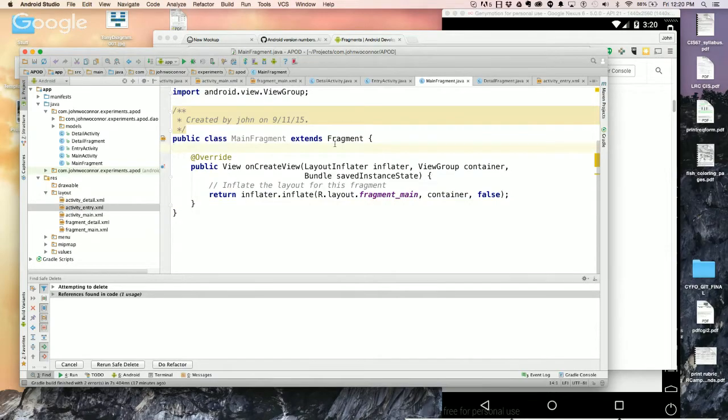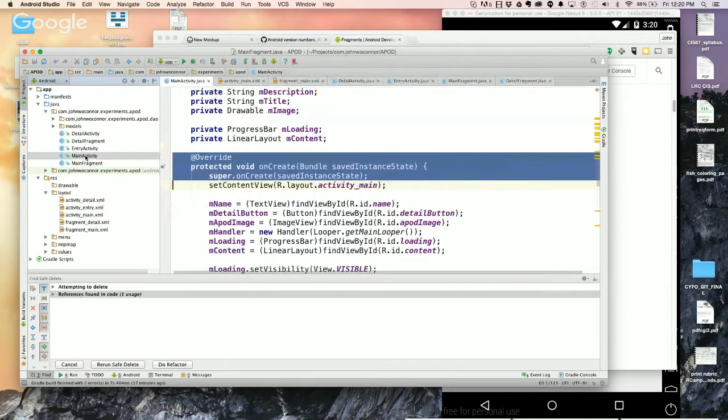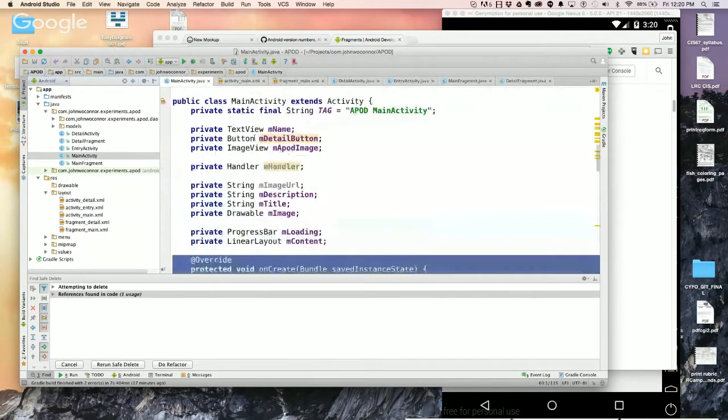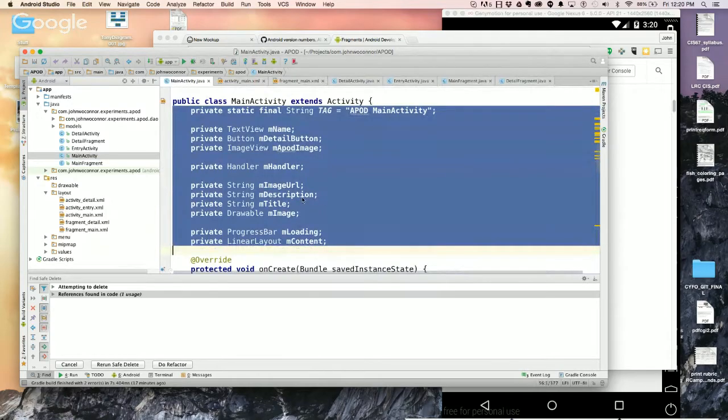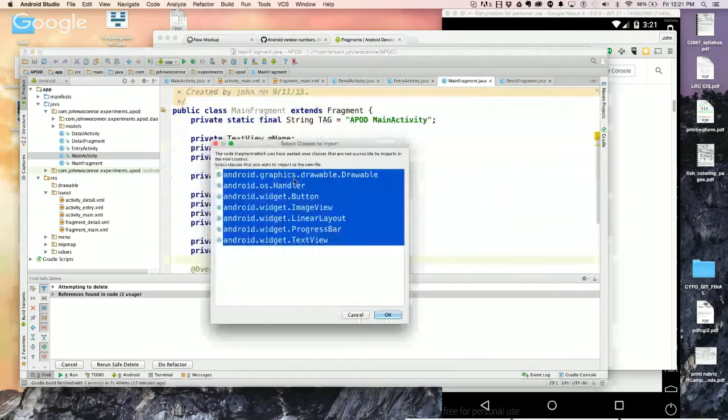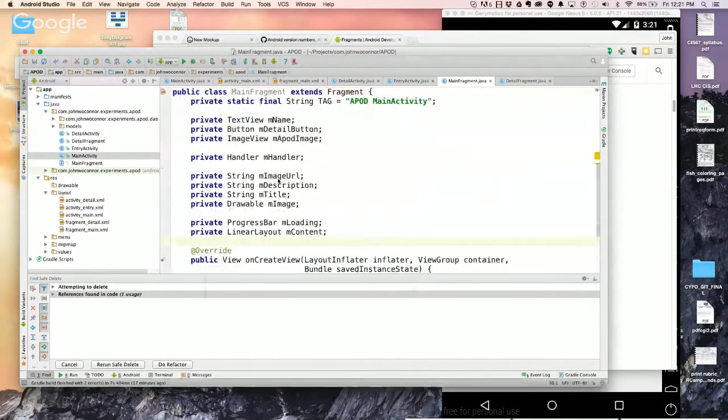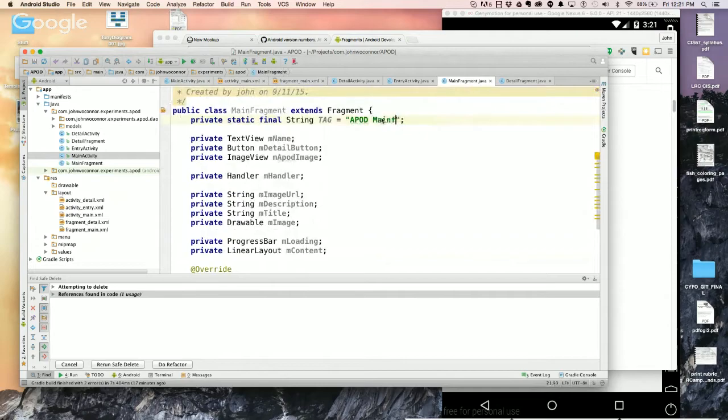For now, what we actually want to do is move a lot of this code from our old main activity over to our new fragment. So that's all I'm going to do here. I'm just going to copy and paste from main activity and put it inside the main fragment. It's going to look very similar to what we had before, right? I'll call this APOD main fragment.